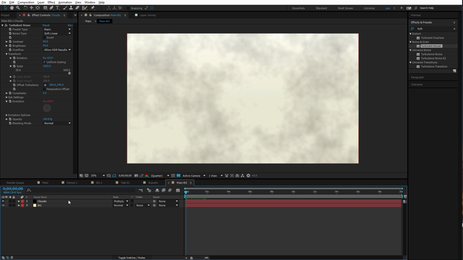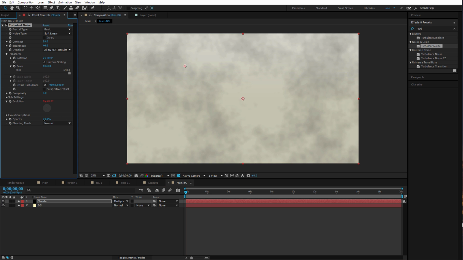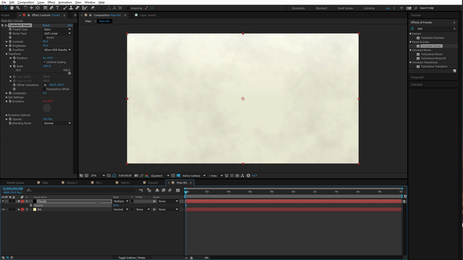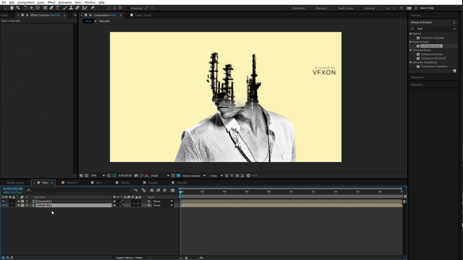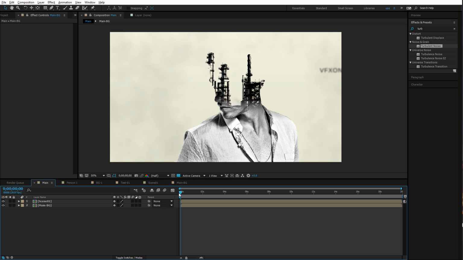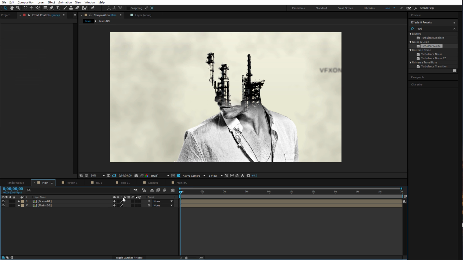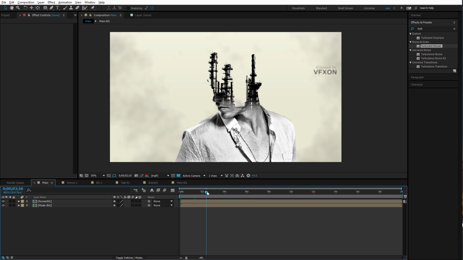Maybe we can reduce the opacity. Actually no, opacity like that, something like this. Let's see. That looks okay. Maybe put the opacity back as it was. Let's see how that looks. Looks good, in my opinion. Looks very close to the original one.